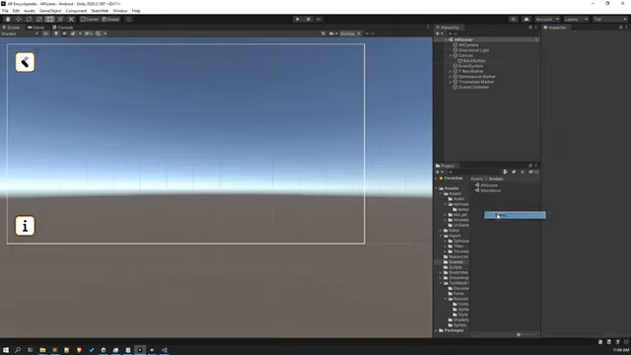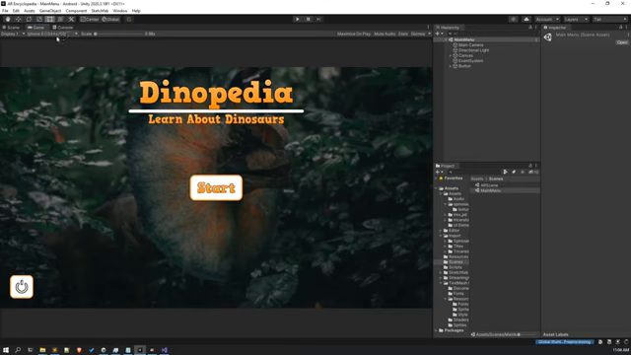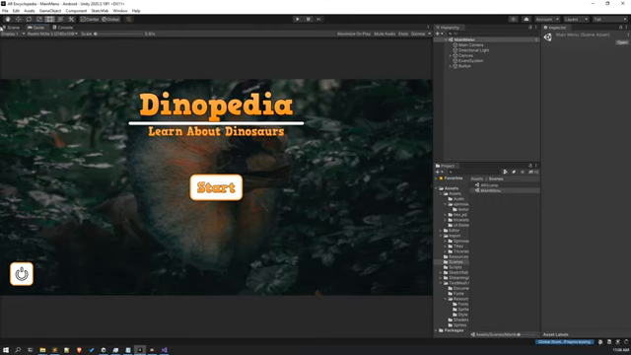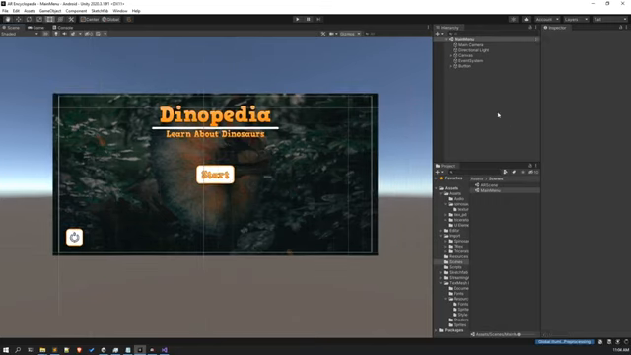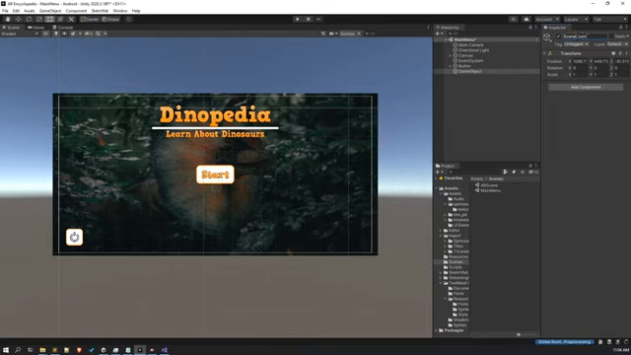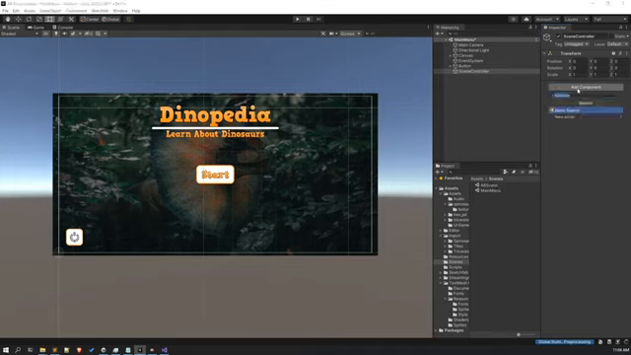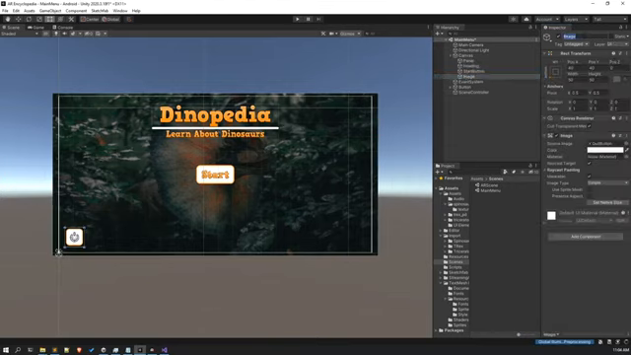Now we have to do the same thing with our main menu. In the meantime, we also have to check if everything's responsive or not. So let's check it. Really great, everything's totally fine. Now again in here, create an empty game object called scene controller, reset its transform, and add the scene controller script in here. I forgot to rename this button. Let's rename it quit button.